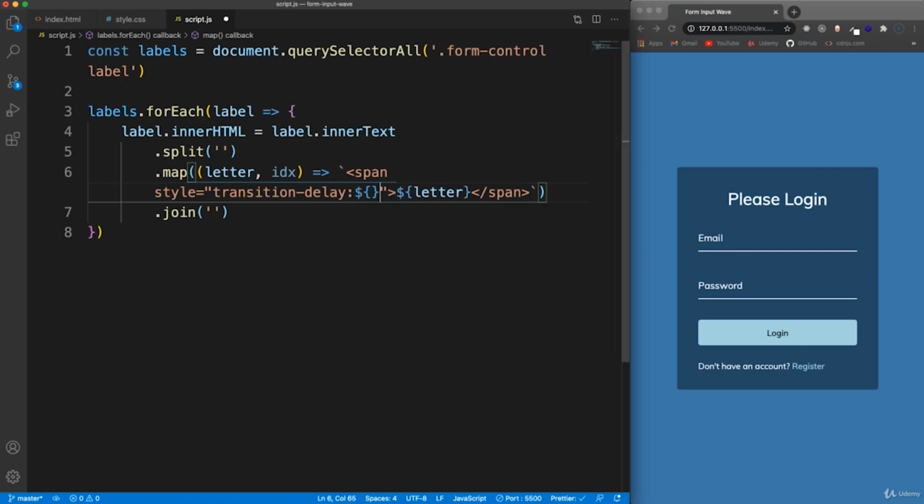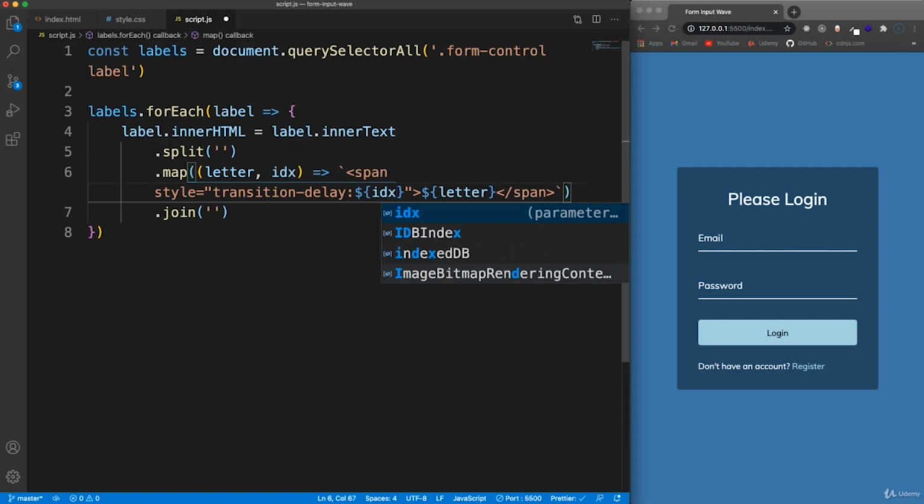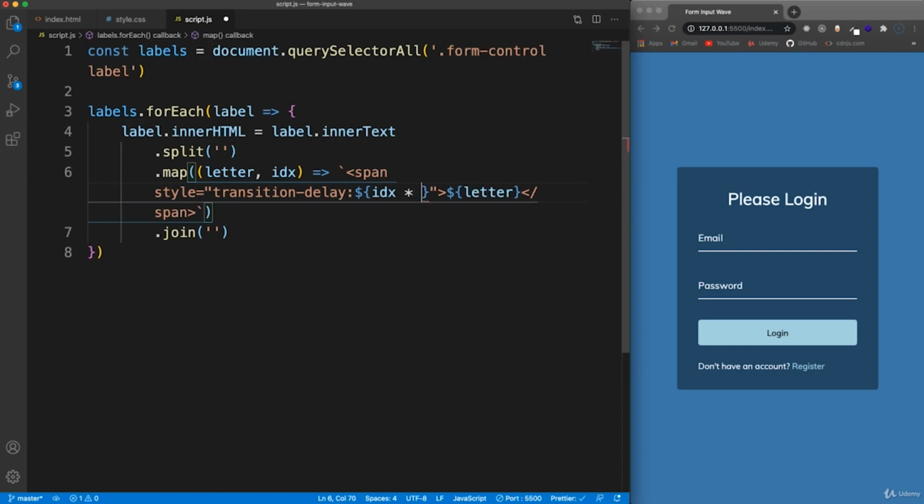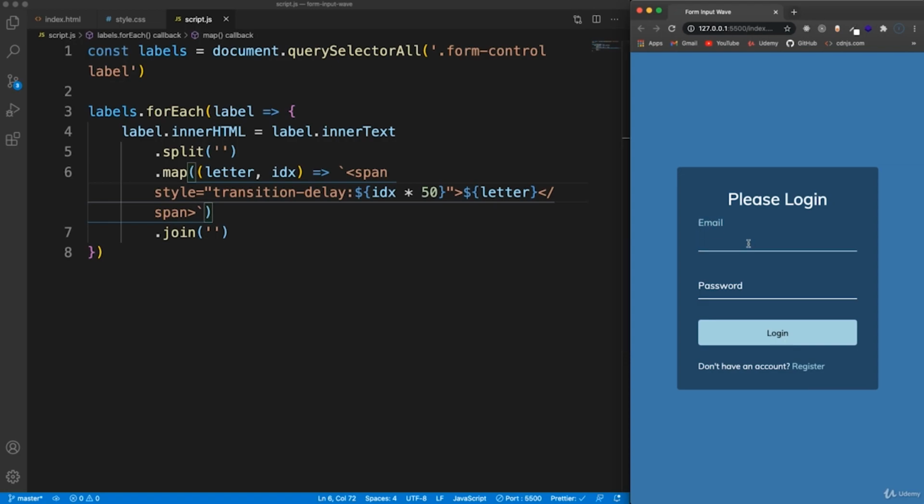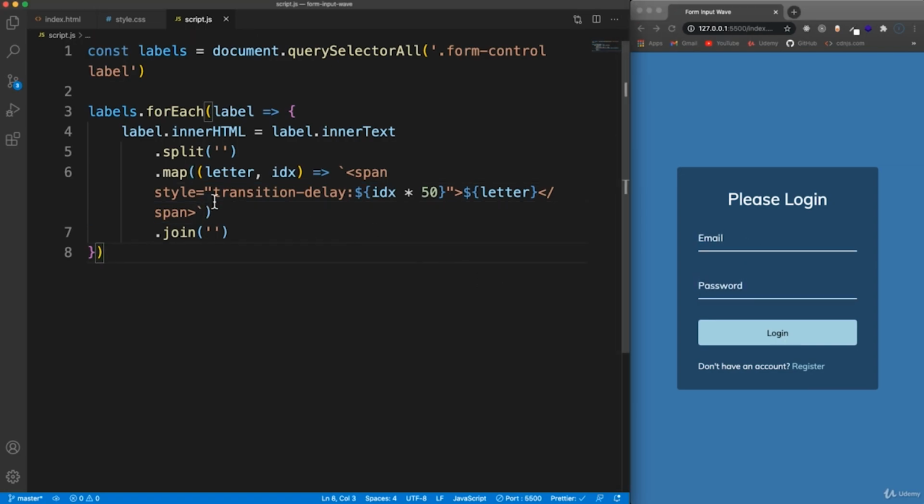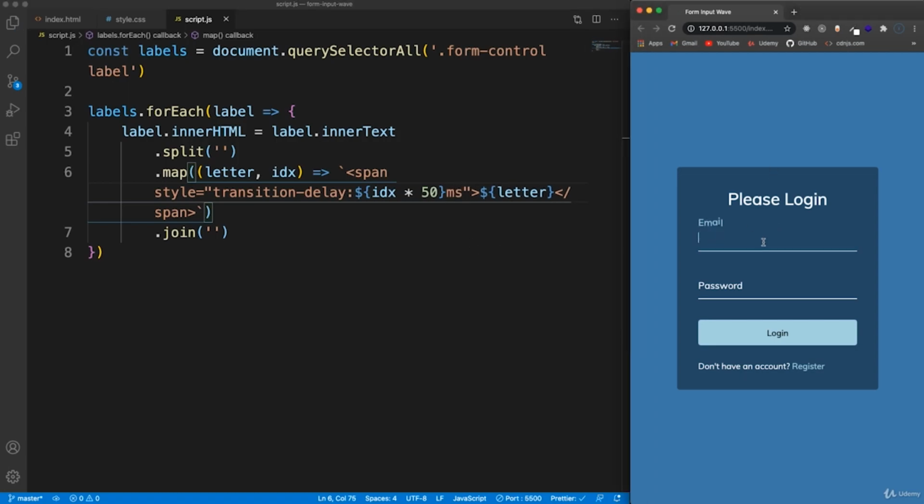So what I'm going to do here is use the index, which just starts at 0, then 1, 2, 3, and so on, and I'm going to multiply it by 50. So the first one will be 0, second one 50, third one will be 100, then 150, 200, and so on. So now I'll save that, and if I click, okay, that didn't work. Oh, we need to add the milliseconds. So after the transition delay number, we need to have ms. All right, and there we go.